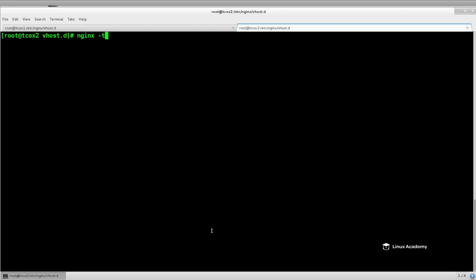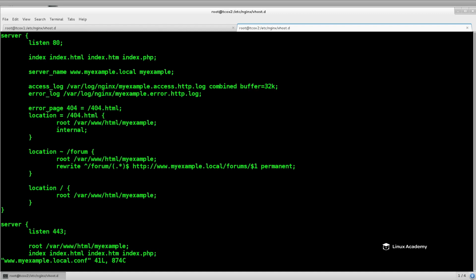So our error log, for example, can be configured to listen for errors in various levels, called logging levels. Our error log right now is currently logging everything to /var/log/nginx/myexample.error.http.log. I know that seems long, but as far as a file name goes, it tells us exactly what we're looking at.